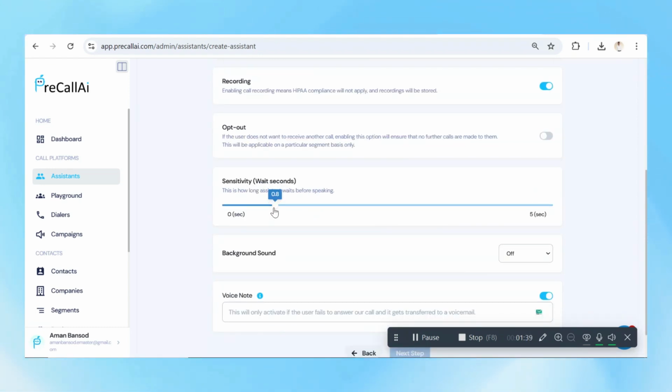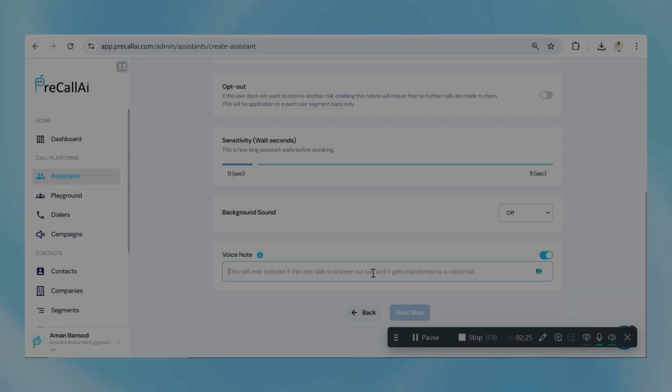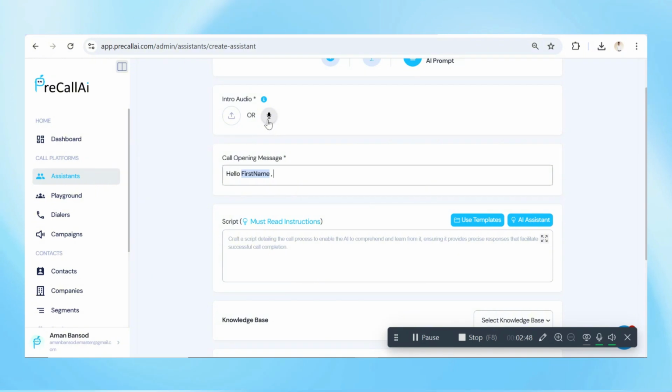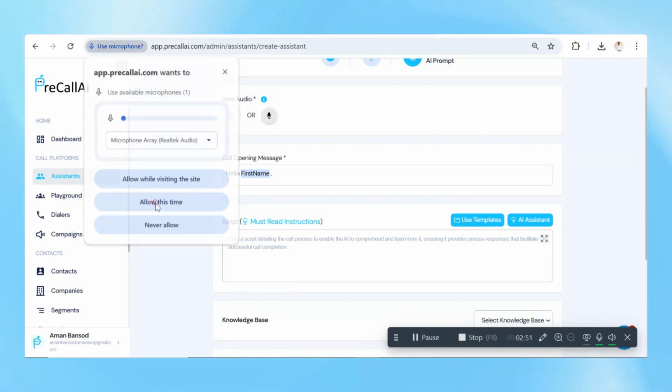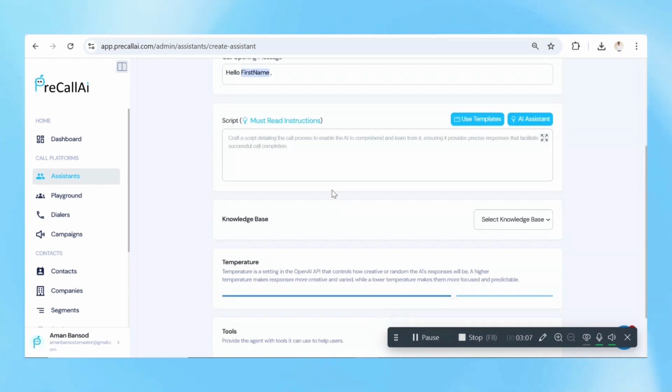Selecting sensitivity, wait seconds, and then turn on or off your background sound. Also, add a voice note. This will only activate if the user fails to answer our call and it gets transferred to a voicemail. You can use your audio or record manually by adding a call opening message like hello, first name.